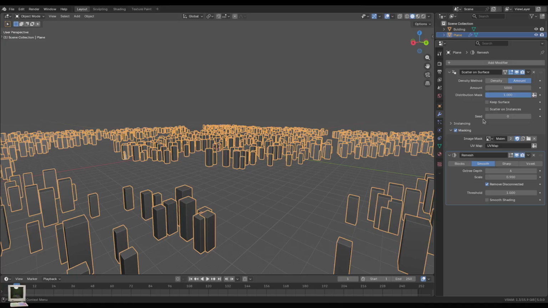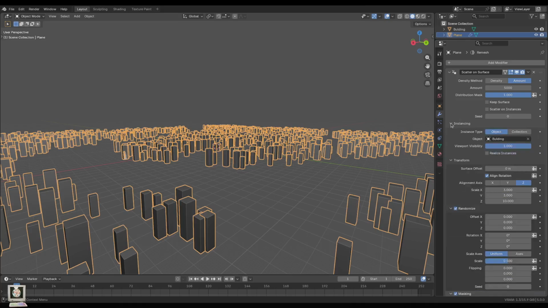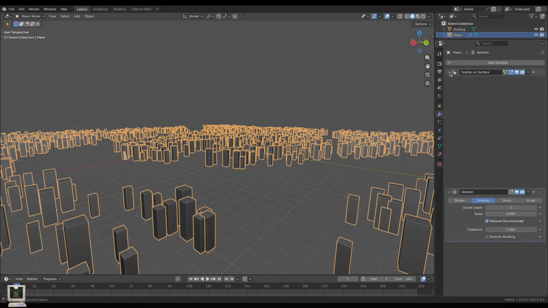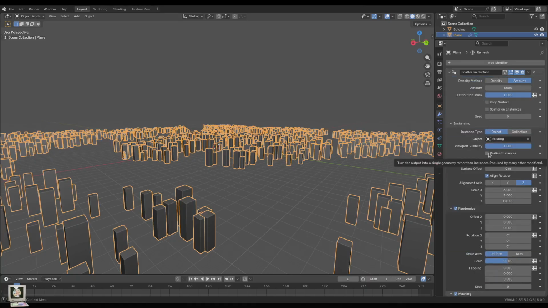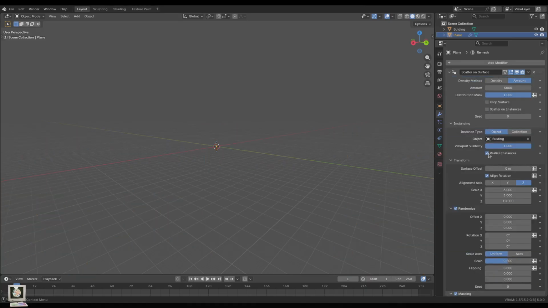We have to do one crucial thing, and that is instancing. Under this scatter on surface, we have instancing. We have to make it real for the other modifiers to make use of that. Right now, the other modifier doesn't know that the mesh exists. We say, hey, listen, meshes do exist, by clicking on that. And you see, things disappeared.